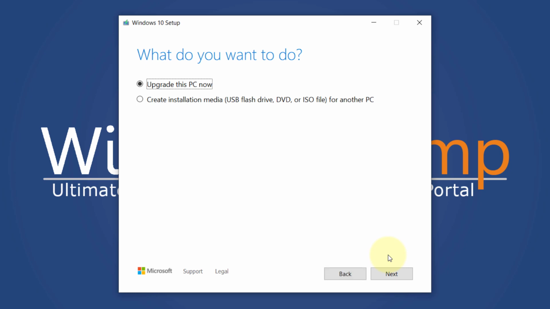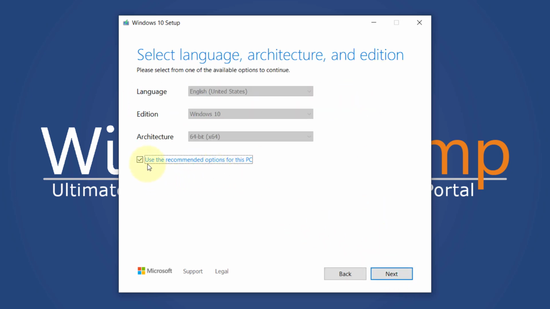You will see two options: Upgrade this PC now and Create installation media. Choose Create Installation Media and click Next. If you are creating the bootable media with the same configuration as the current PC you are using, click Next.